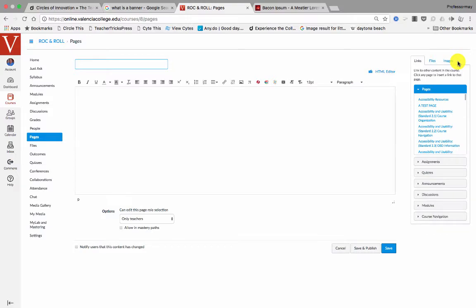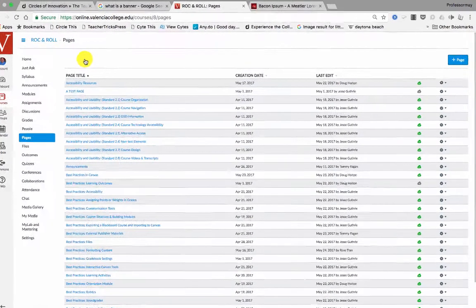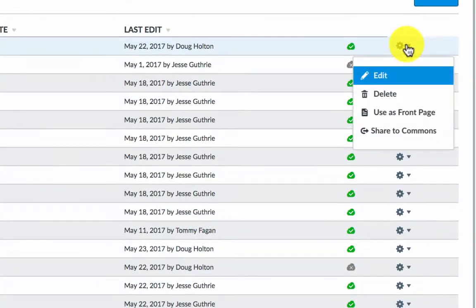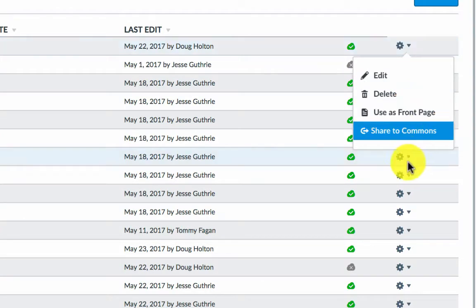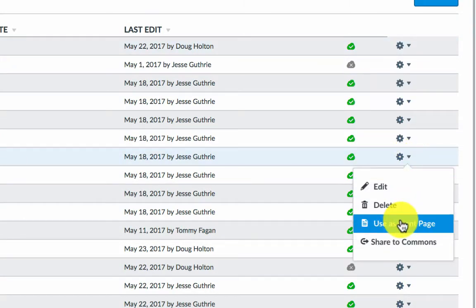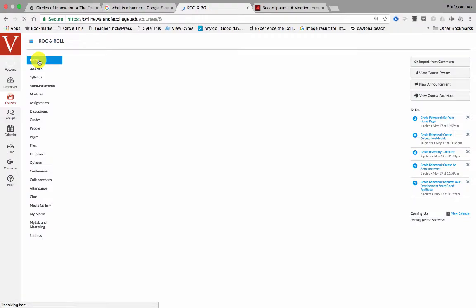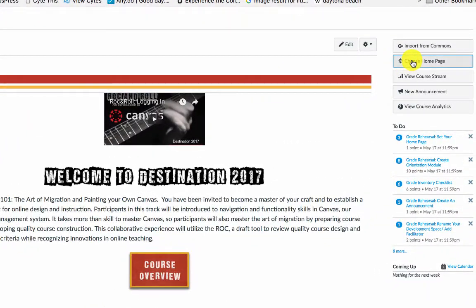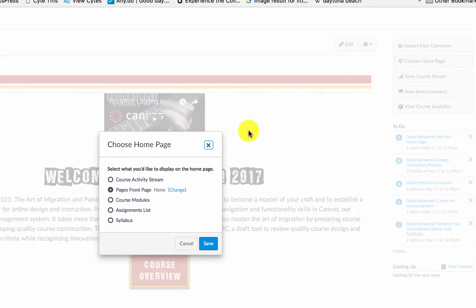To make this page your home page or your splash page, go back to the View All Pages menu and click on the little settings wheel. You will notice that any page in your course can be used as your front page. Once a page is set as the front page, you can click on Home and then choose the Home Pages button. Chances are you have your modules page set as your default home page. But all of this can be changed with a few simple clicks. Instead of having the activity stream or your modules as your home page, simply select Pages as your front page.